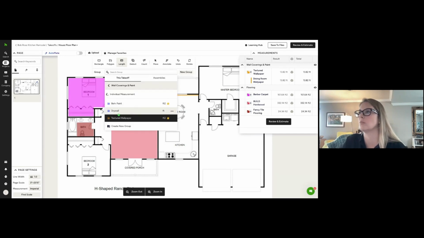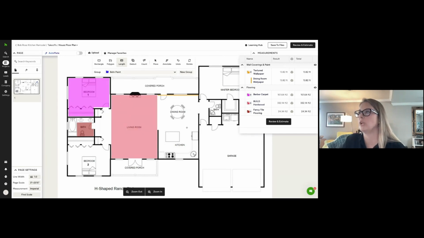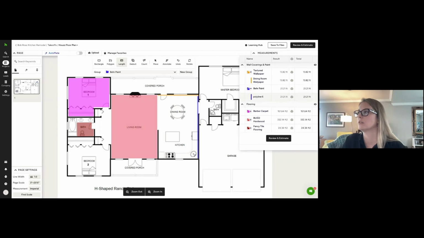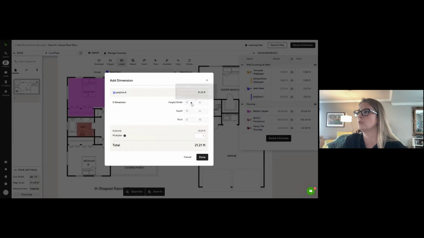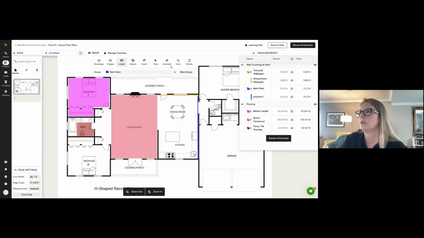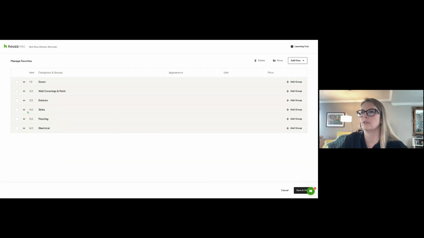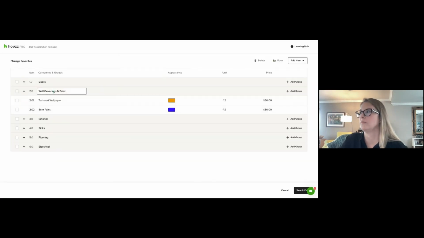I can show you another example though. Let's do paint. Say, I'm going to do the same thing here. Double click. If I use the cube tool, I need to set these at the group level, but you would be able to add the dimensions here as well. Can go back to that also. So textured wallpaper.